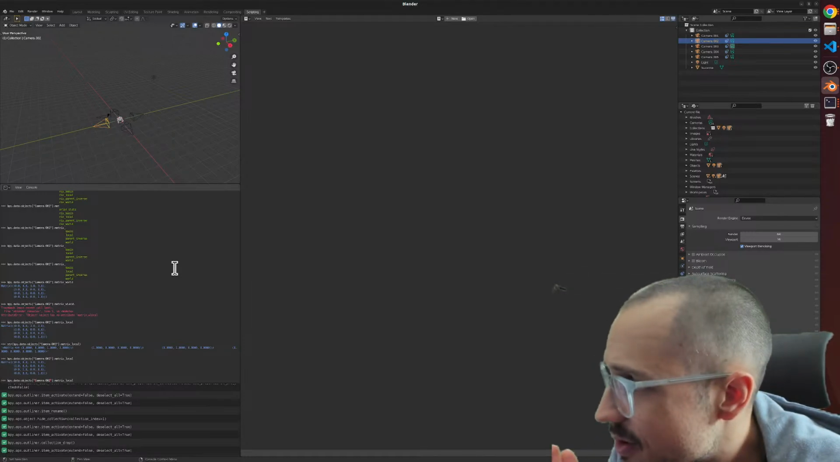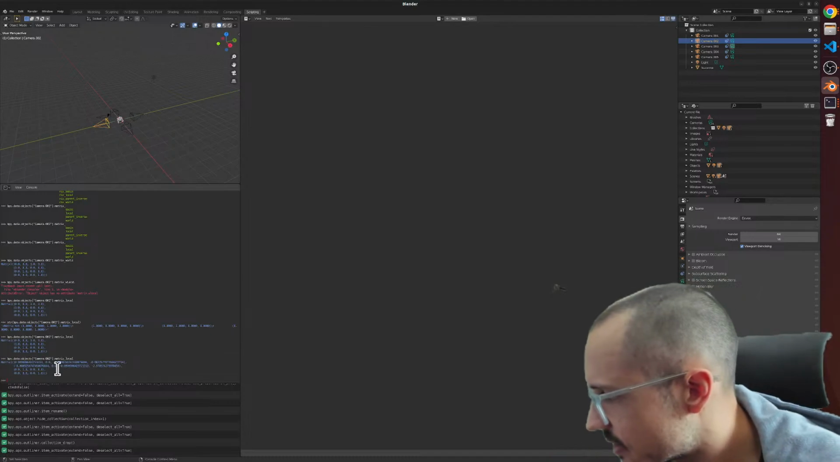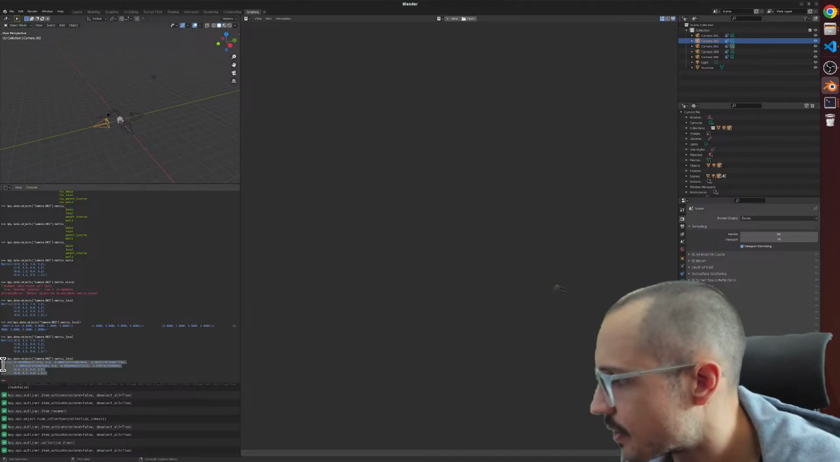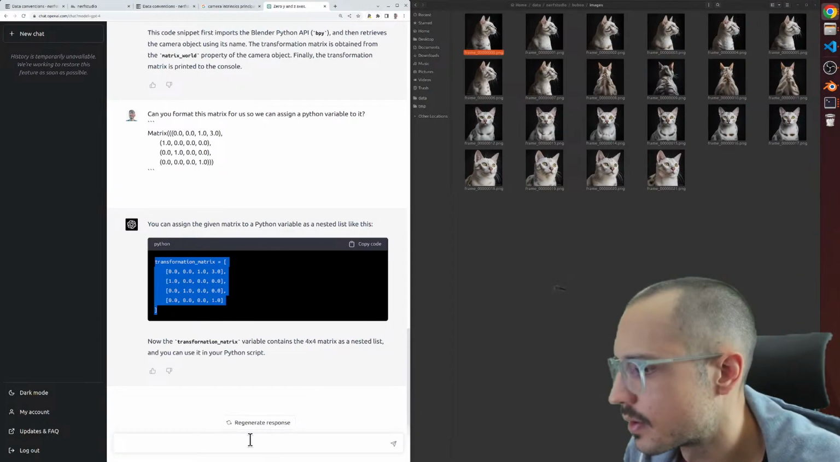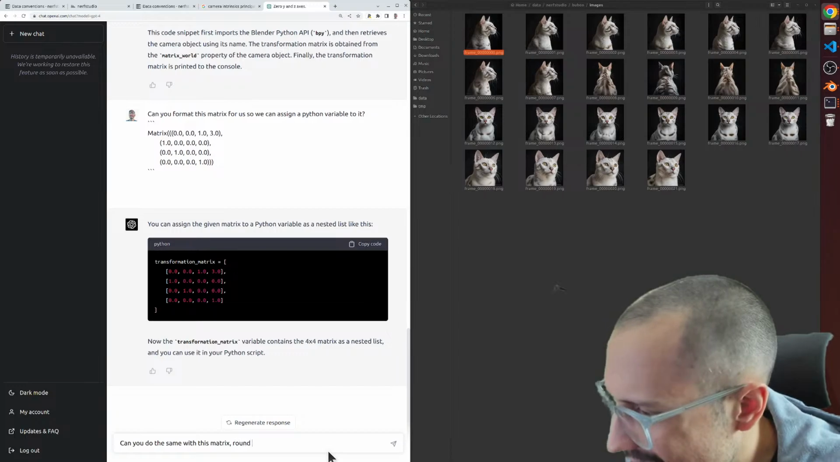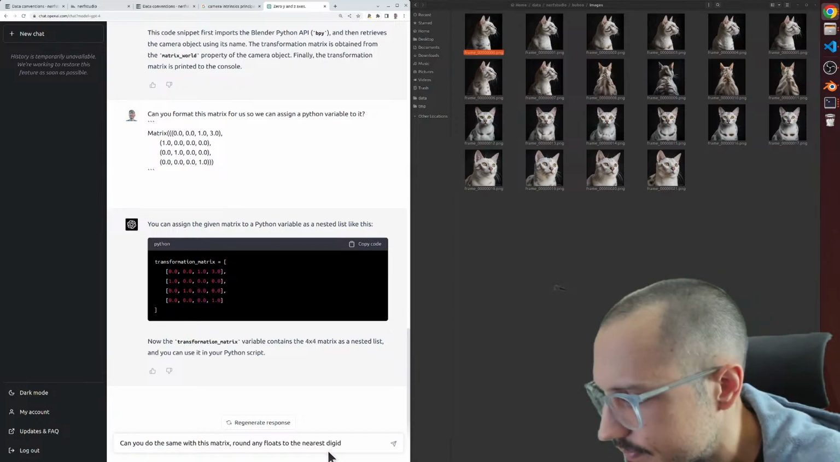So camera 002 is going to be the front facing. Can you do the same with this matrix? Round any floats to the nearest digit.